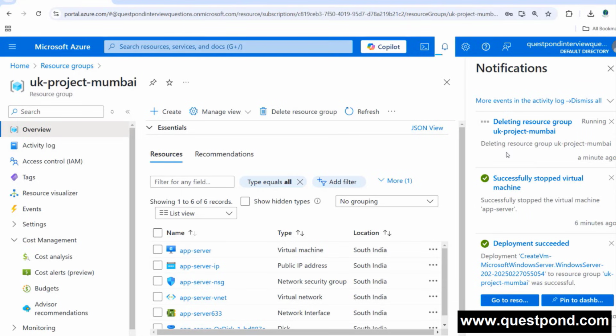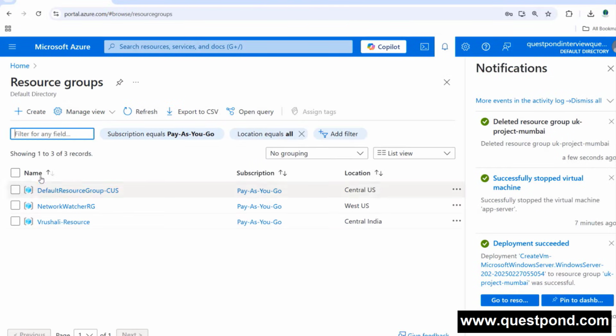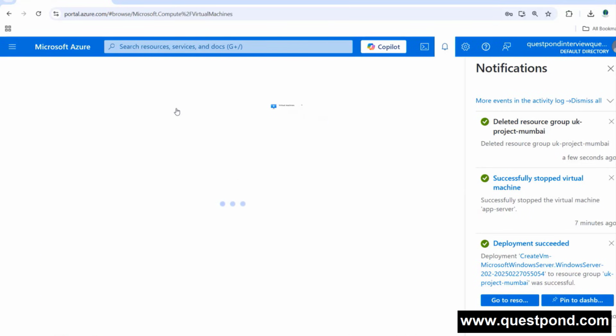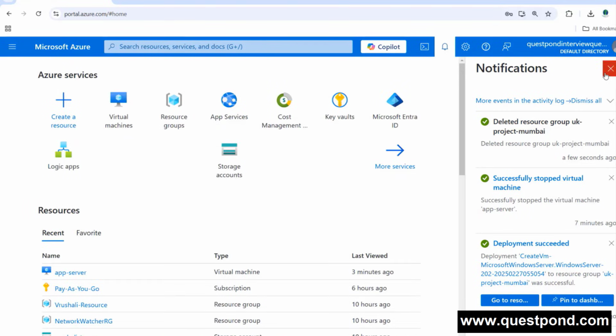So there it is, deleting the resource group. Let us wait for some time and see that it is getting deleted. Once it gets deleted, it will show a green message saying successfully deleted. So there it is, you can see it deleted the resource UK project Mumbai, right? And you can go and check it. If you click on resource groups, you can see it has gone away, right? If you go to virtual machines, it has gone away. So that means now everything is good.